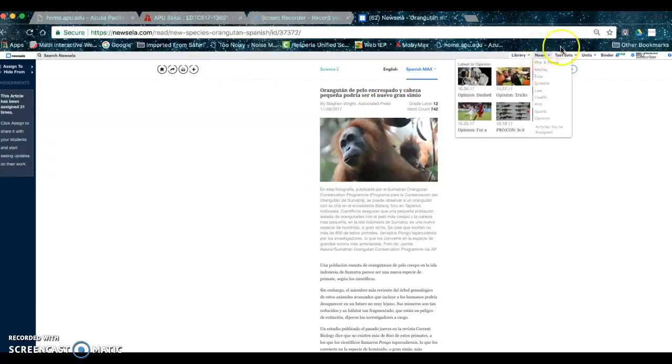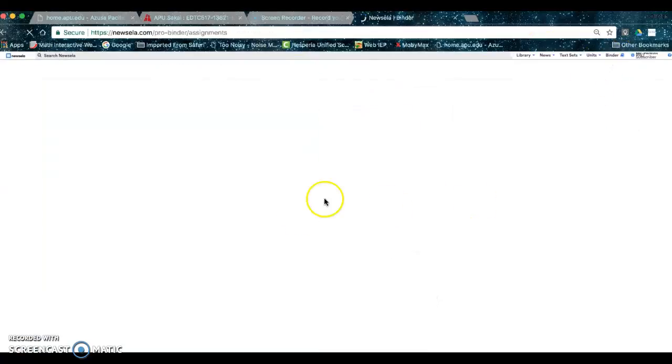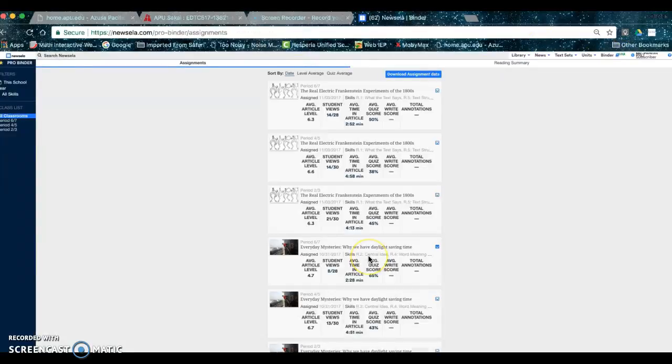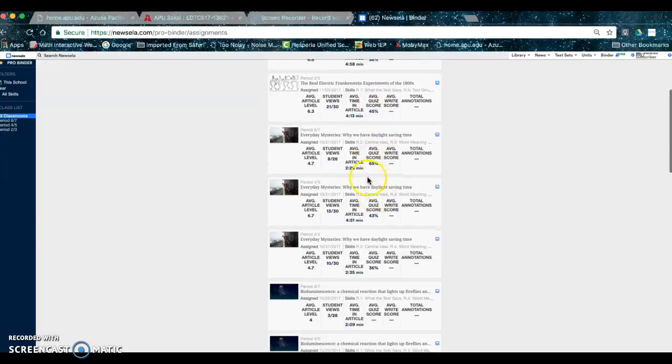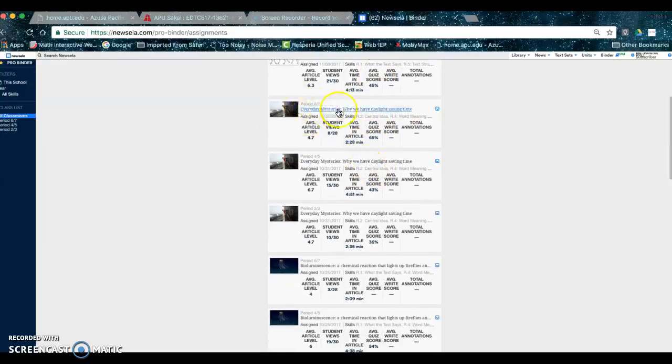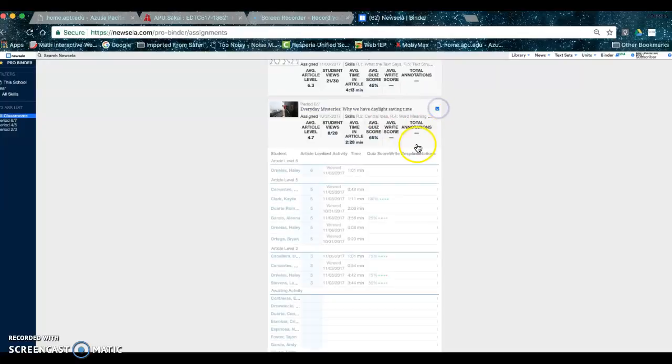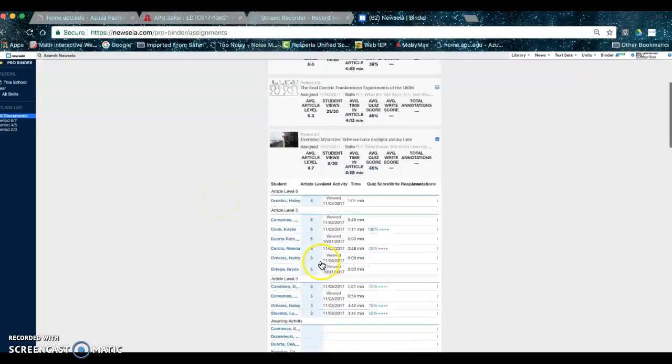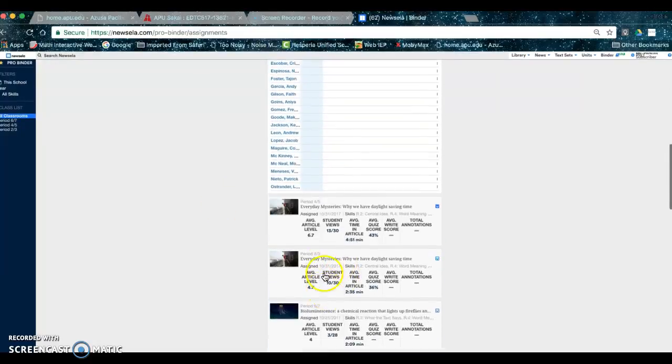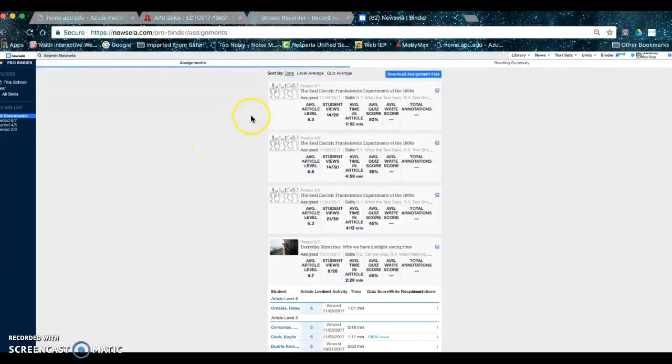When they take an assignment, it winds up here in your binder. So let's see, period 6, 7, we'll say Everyday Mysteries. We can drop it down and see what each student scored on the quiz, 100%, 25%. If we don't like it, we can just reset the quiz and let the kids take it over again to get a better score. Sometimes they set it at too high of a Lexile level, and then they can come down here and reset it to a lower Lexile level if that's really bothering them.